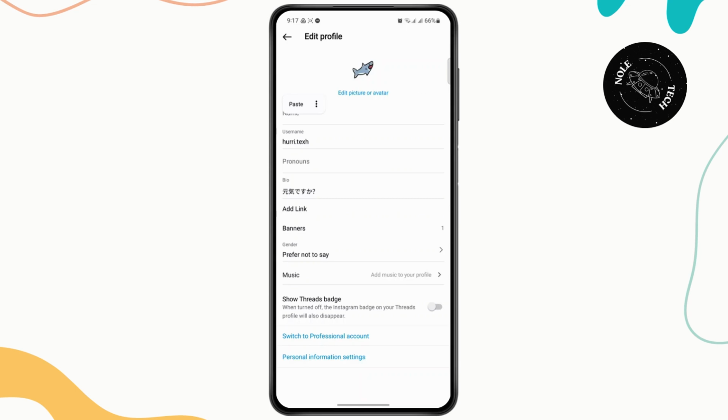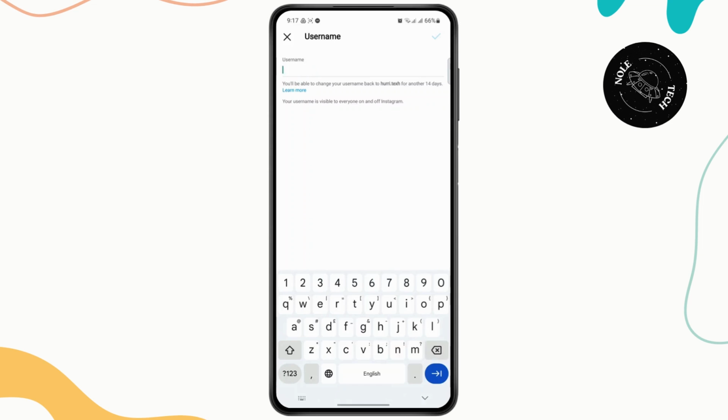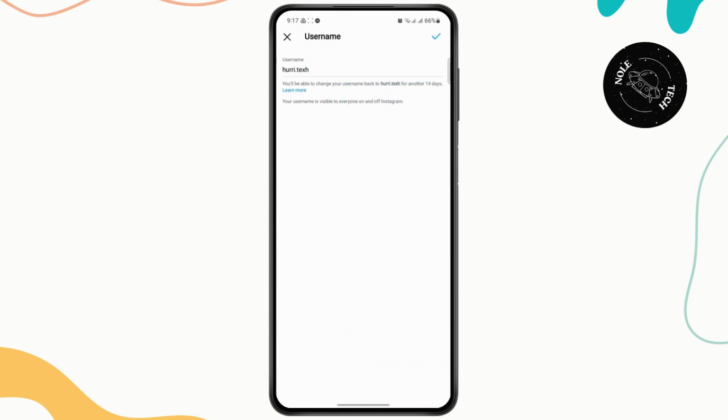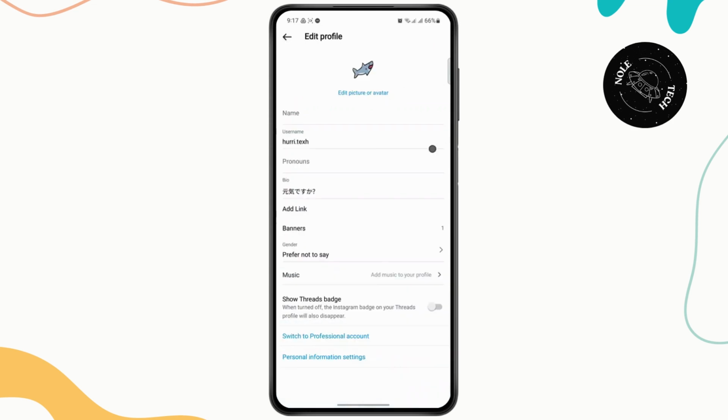profile. However, you are not able to remove your username because your username is a unique identity that defines your profile, so you are not able to remove it. However, you can also change it, but it has to be unique and no one else on Instagram should have it. So make sure that your username is unique if you're trying to change it.